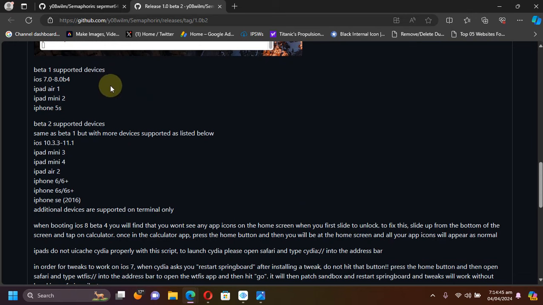So as of beta 1, these devices were supported from iOS 7.0 through 8.0 beta 4. And now we have the new beta 2, which will support all your A8 and A9 devices also, as you can see them right here. But for A8 and A9, the minimum iOS version is 10.3.3 to 11.1. And you can see these devices here, which includes your iPhone 6, 6 Plus, 6S, 6S Plus, and your iPhone SE first generation, along with these iPads. And yes, on A7, iPhone 5S, and these iPads are supported.